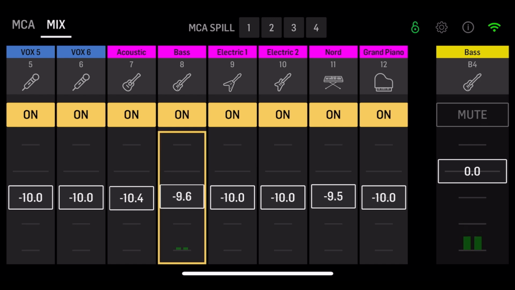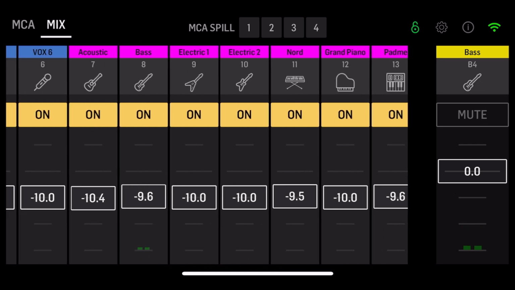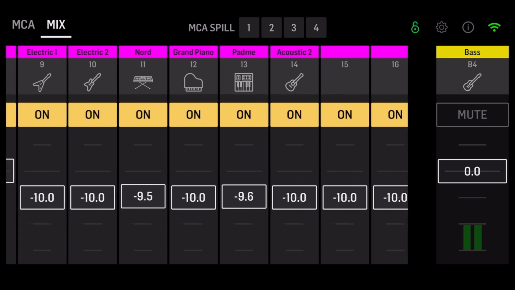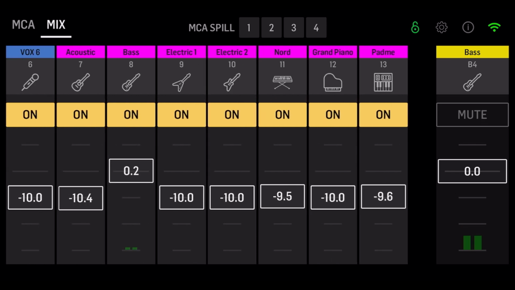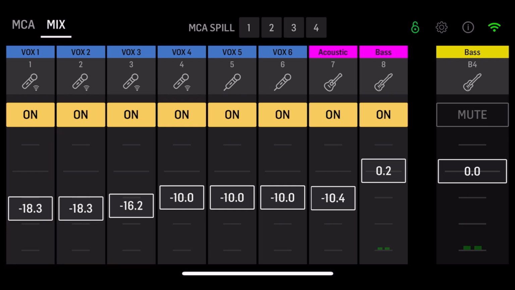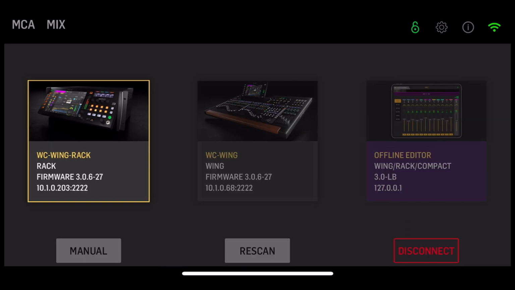A quick note on the human ear and the decibel. 10 dB is a doubling. So if you want something twice as loud, turn it up 10 dB. And if you want something half as loud as it was before, then turn it down 10 dB. You're going to want to make sure that any channel you want to listen to, the on button is turned on. And if you don't want to listen to any of the channels, you can just turn that channel off.